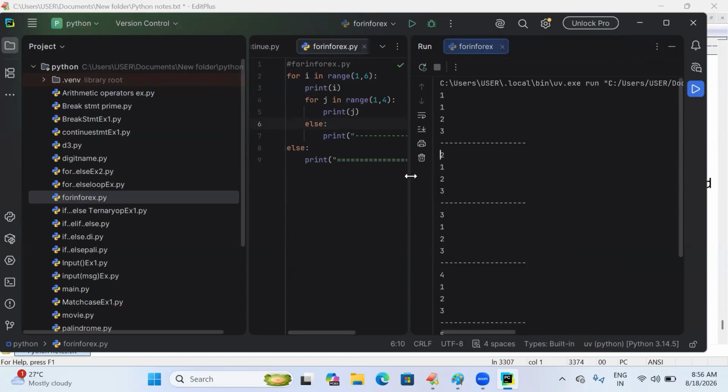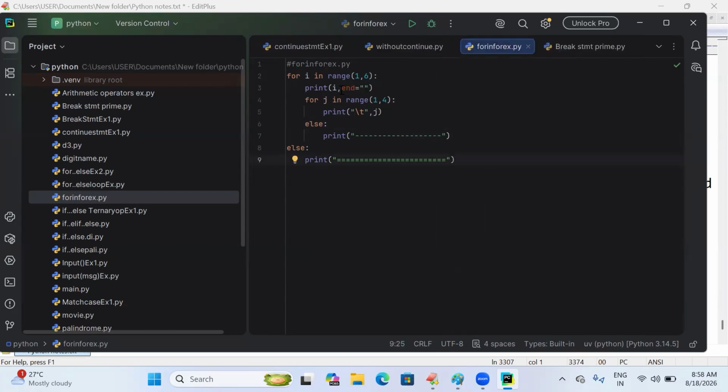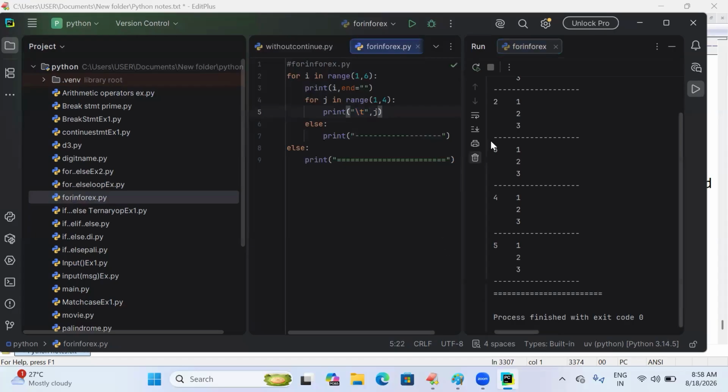So in order to get the 1, 2, 3 as a side of this, I'm going to print like this. Here I used end equals double quotes, in order to print that upcoming value as a side. And while printing j, I'm going to give one tab space in order to maintain that format. See here, I'm going to execute this program.